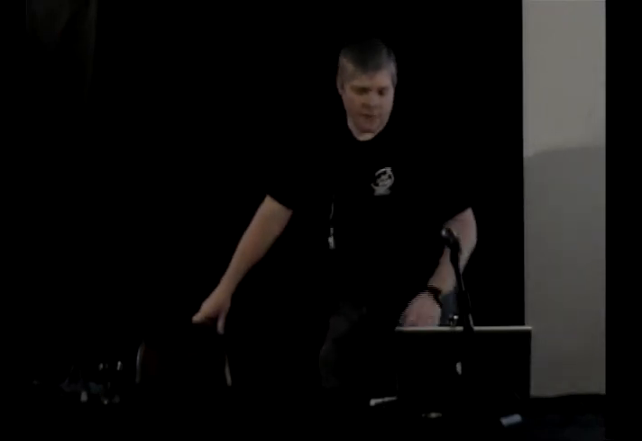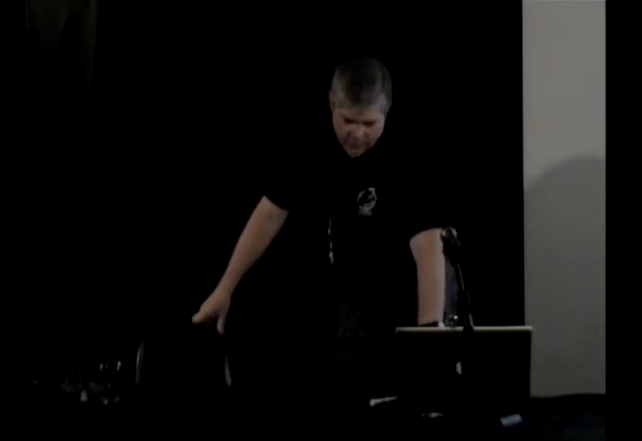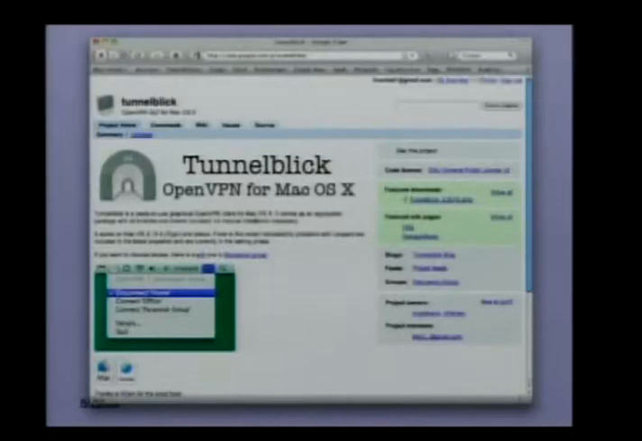DD-WRT gives you a much better way to do that. It supports OpenVPN, which is free, and runs on Windows, most all Windows flavors. And it also supports Tunnelblick, which runs on OS X.